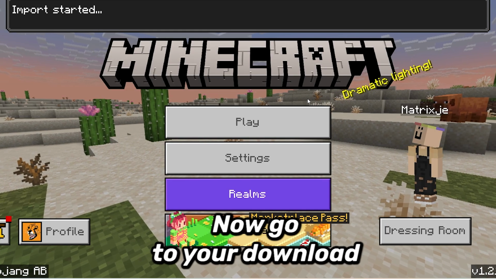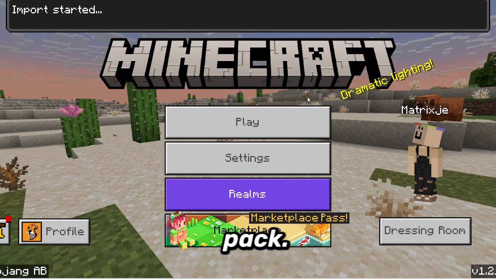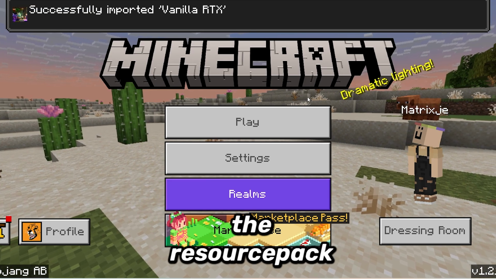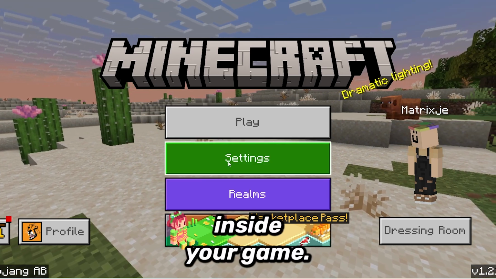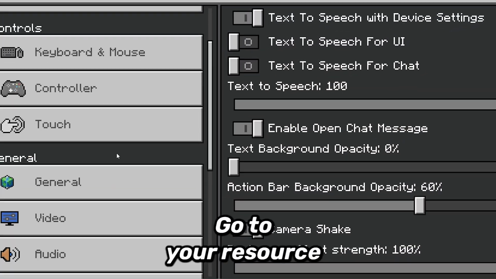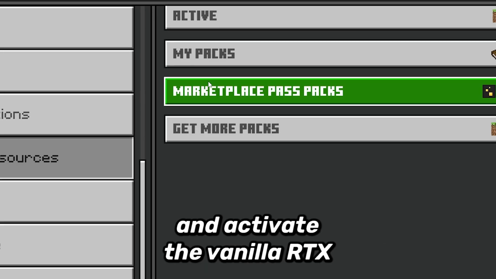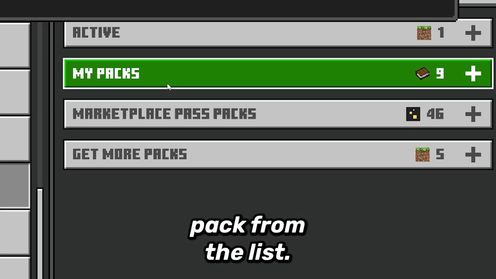Now go to your downloads and open the MC pack. This will automatically import the resource pack into Minecraft. Inside your game, go to the settings, go to your resource packs, and activate the Vanilla RTX pack from the list.